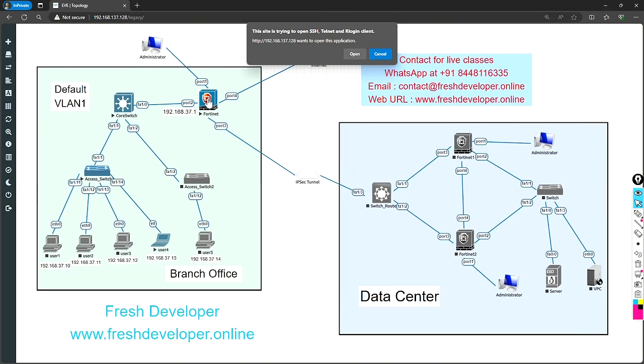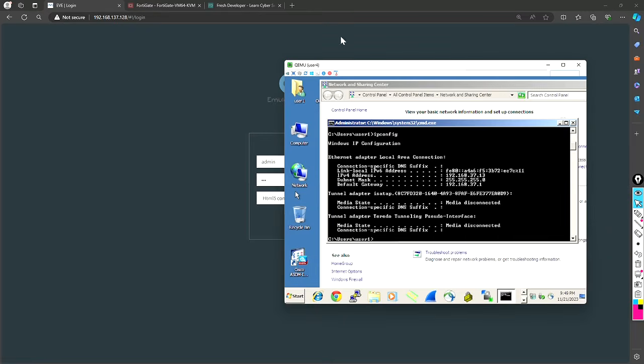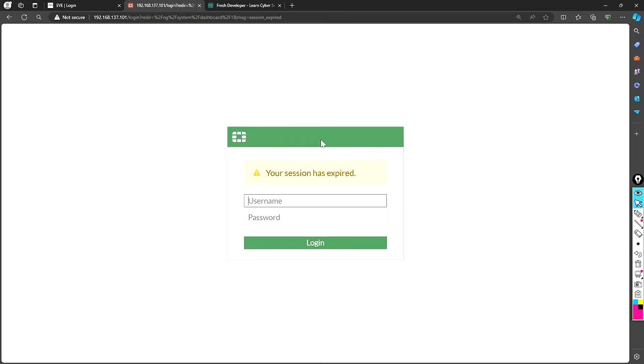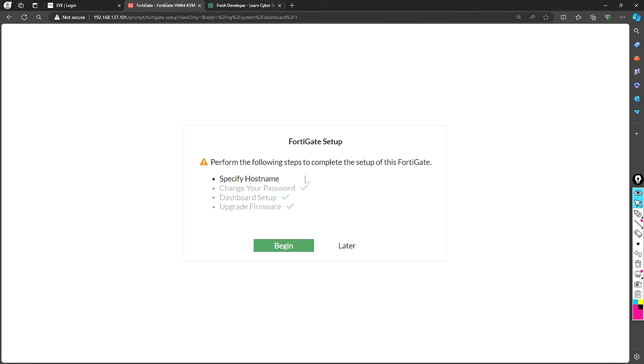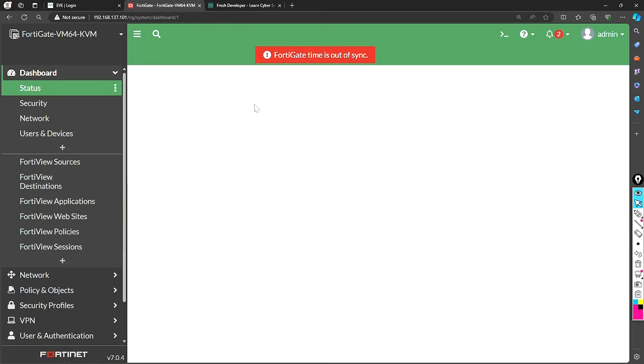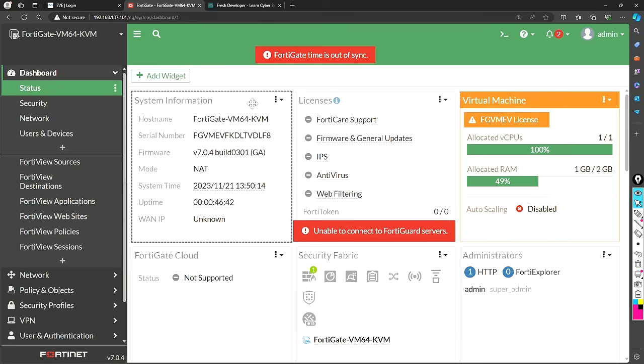This firewall is not really required to be opened like this. I will go via the GUI. Okay, the session has expired, so I will log in once again. Cool. So my FortiGate is up, and a very important thing, I will configure the interface.